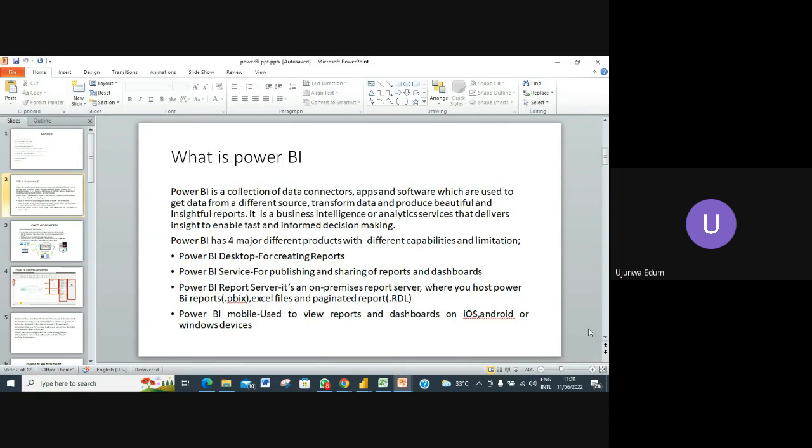Inside Power BI, there are 4 different products. Remember what I told you to download is Power BI Desktop. Take note of the desktop. I didn't say you should just go and download Power BI. I said Power BI Desktop. So there are 4 different products of Power BI: Power BI Desktop, Power BI Service, Power BI Report Server, and Power BI Mobile. I repeat, Power BI Desktop, Power BI Service, Power BI Report Server, and Power BI Mobile.